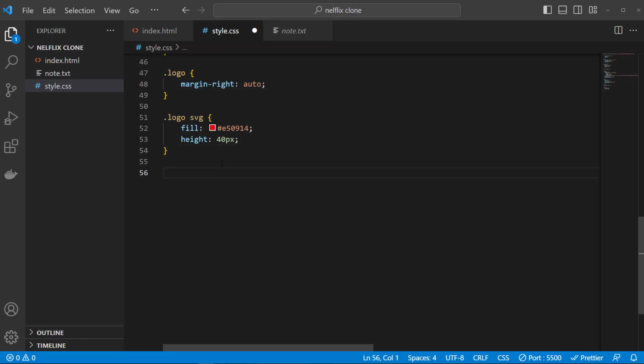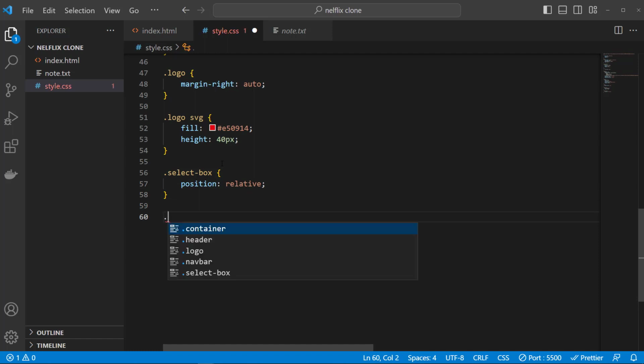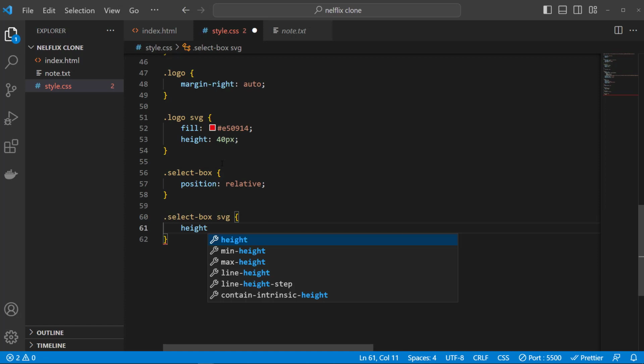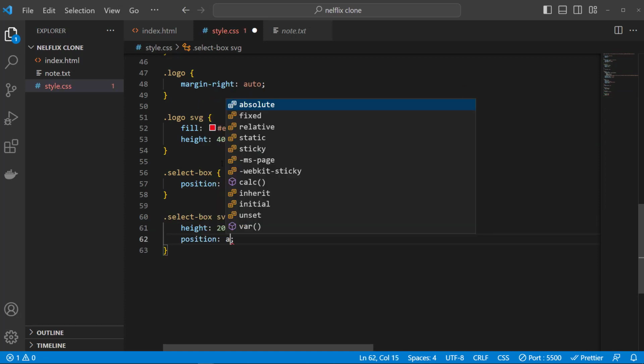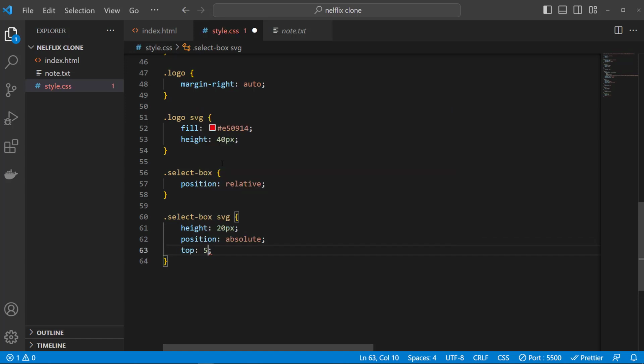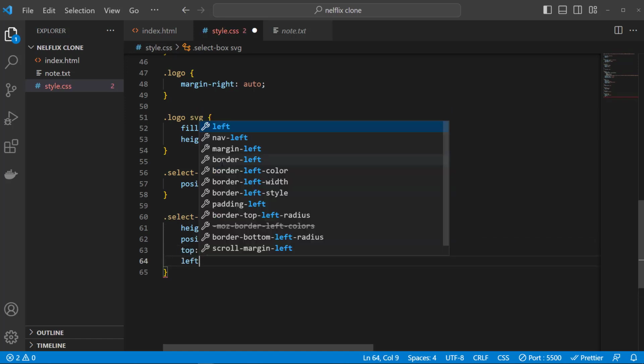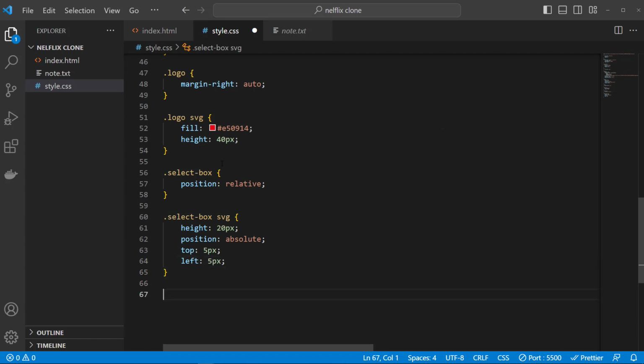Below that I will target select box. So let's say dot select dash box curly brackets, position will be relative. Below that I will target SVG. So let's say select box SVG curly brackets, height will be 20 pixel, position will be absolute, top 5 pixel and left 5 pixel. Below that I will target select tag curly brackets.